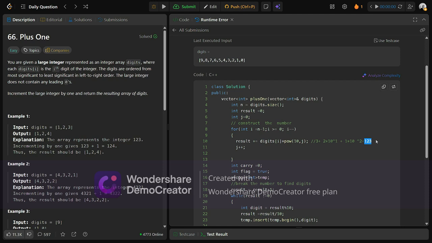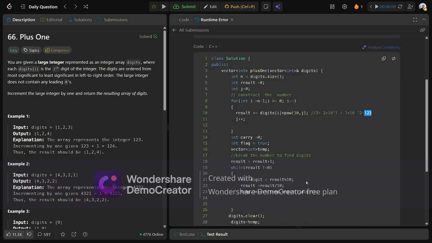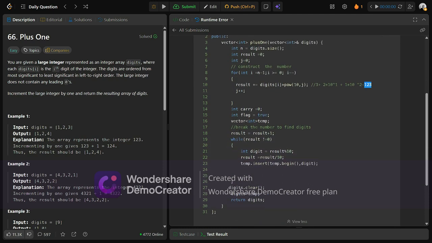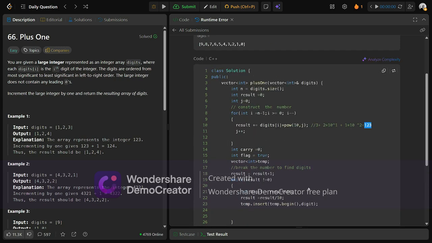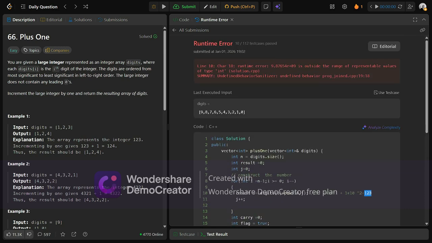And the problem will be here. We'll get a runtime error. When you get the number, you will add 1 to the result, then take modulo by 10 to get the digit, and clear the digit. Then you will reassign the temp value. That's how you are doing it. And if you do this, the initial test case will be passed. But 10 test cases passed out of 122.